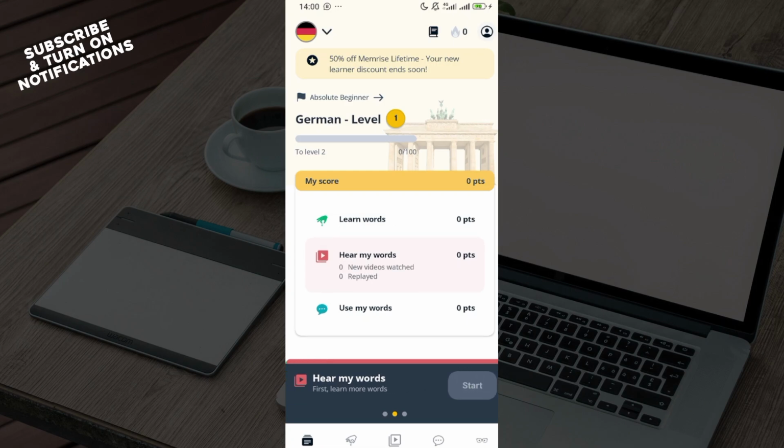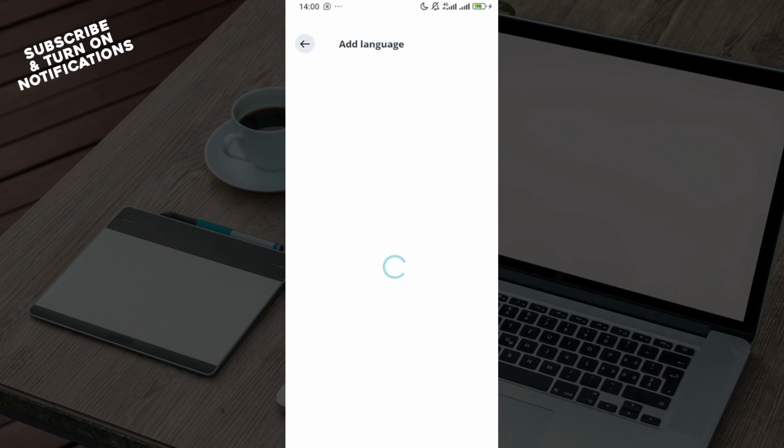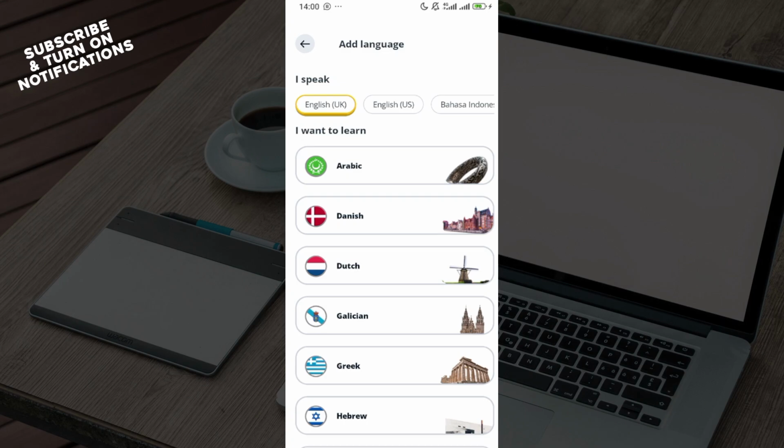Once you're on your Memrise account page, move to the top left corner of the screen, click on the flag icon of the language that you're learning, and then move to the bottom part and click on add. Then by clicking on add, you can see the I speak drop down showcasing different languages that you speak. Now, the next step would be for you to select your source language.